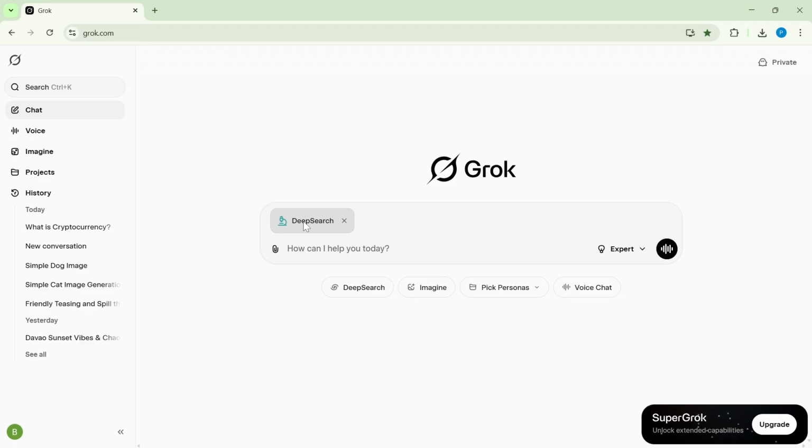You can also activate it through your prompt. Try a query like, DeepSearch the latest advancements in solid-state batteries from 2026. Grok detects that request and engages deeper research automatically.